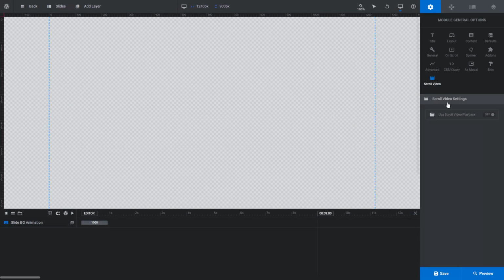Once you click on Scroll Video, you'll see the Scroll Video settings has a single option, Use Scroll Video Playback. It is currently set to off. The reason for this is the Scroll Video add-on takes full control of your module's background layer. Once it is toggled to on, you won't see the regular options you'd normally see for controlling your background layer. By defaulting Scroll Video Playback to off, you can choose to enable the add-on in your module without worrying about whether or not it will affect your background until you choose for it to do so.